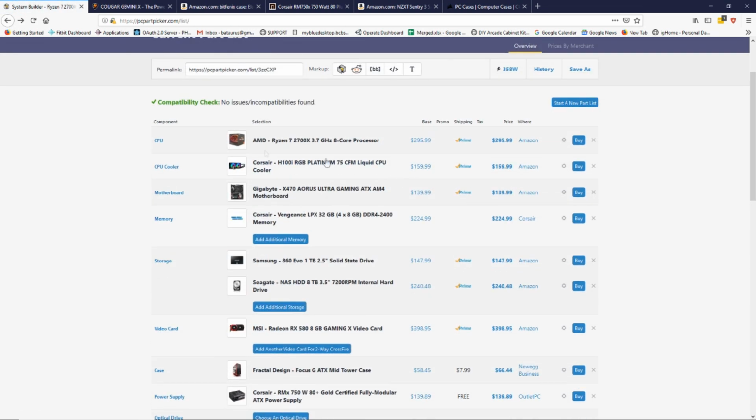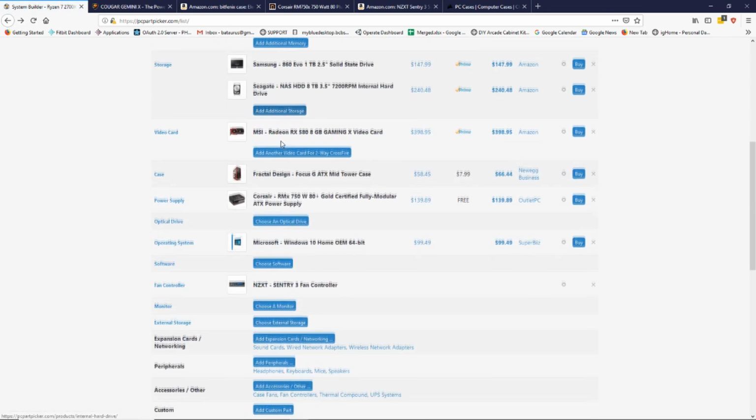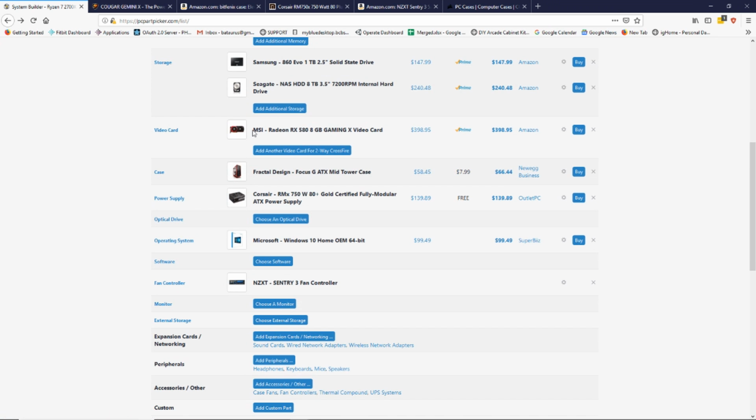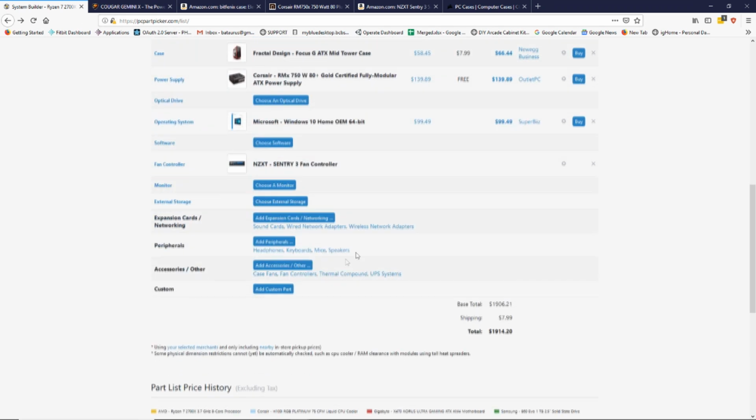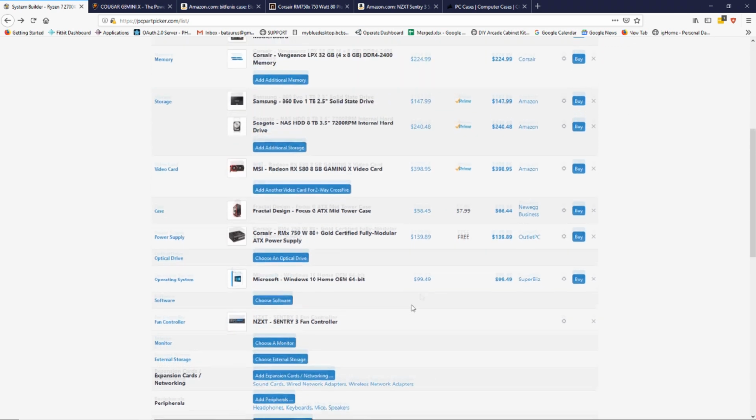So we then have your AMD, your motherboard, your hard drives, your video card, your case, your Corsair power supply. Again, it's modular. I don't have an optical drive because I honestly don't need one. I don't want to add any software. I'll figure that out when I get there. And there we are, right? So right now, the price point, sans monitor, is $1,914.